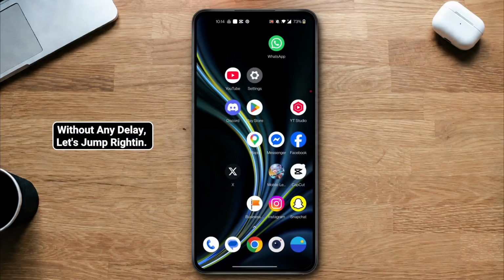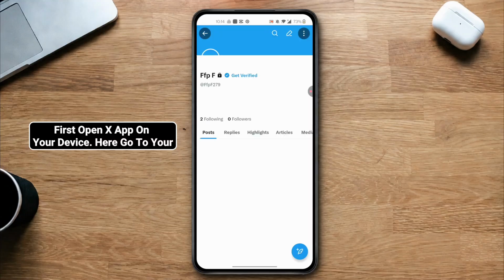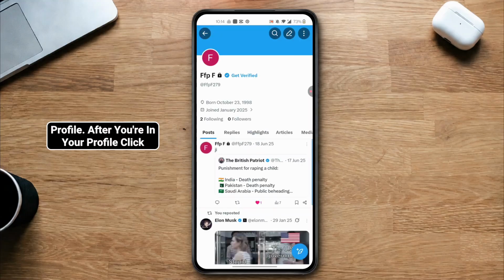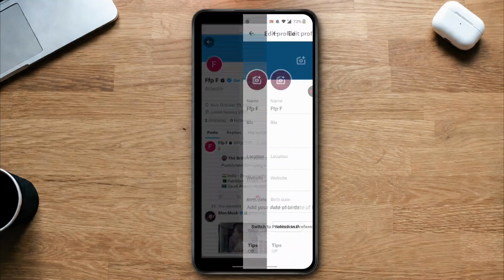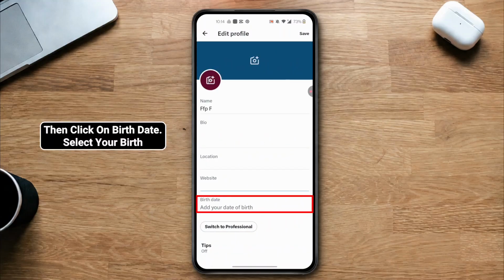Let's jump right in. First, open the X app on your device. Here, go to your profile. After you're in your profile, click on the pencil icon at the top right. Then, click on birth date.